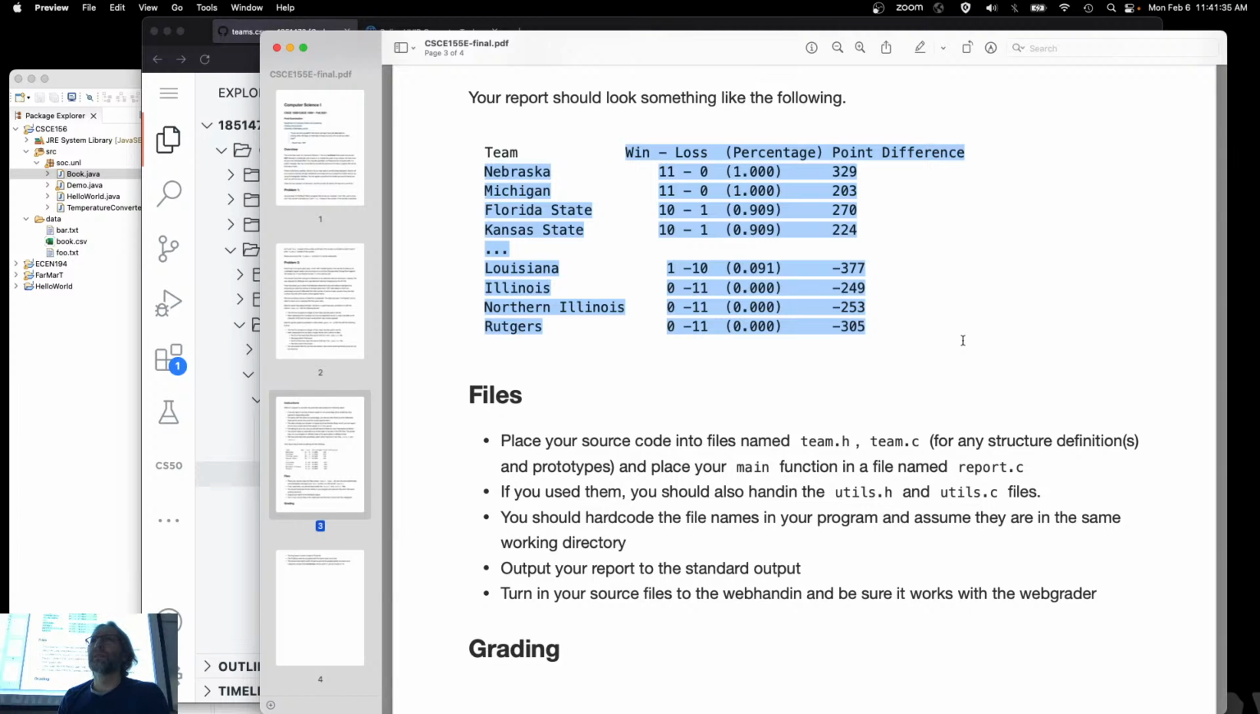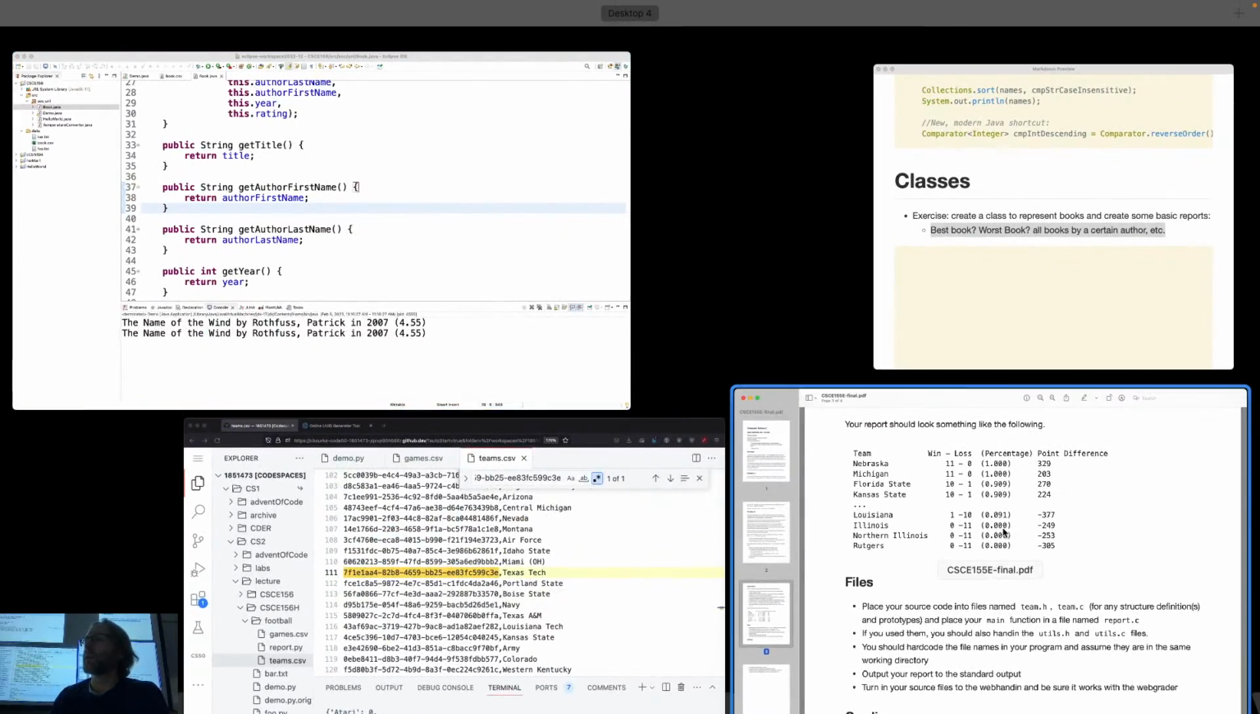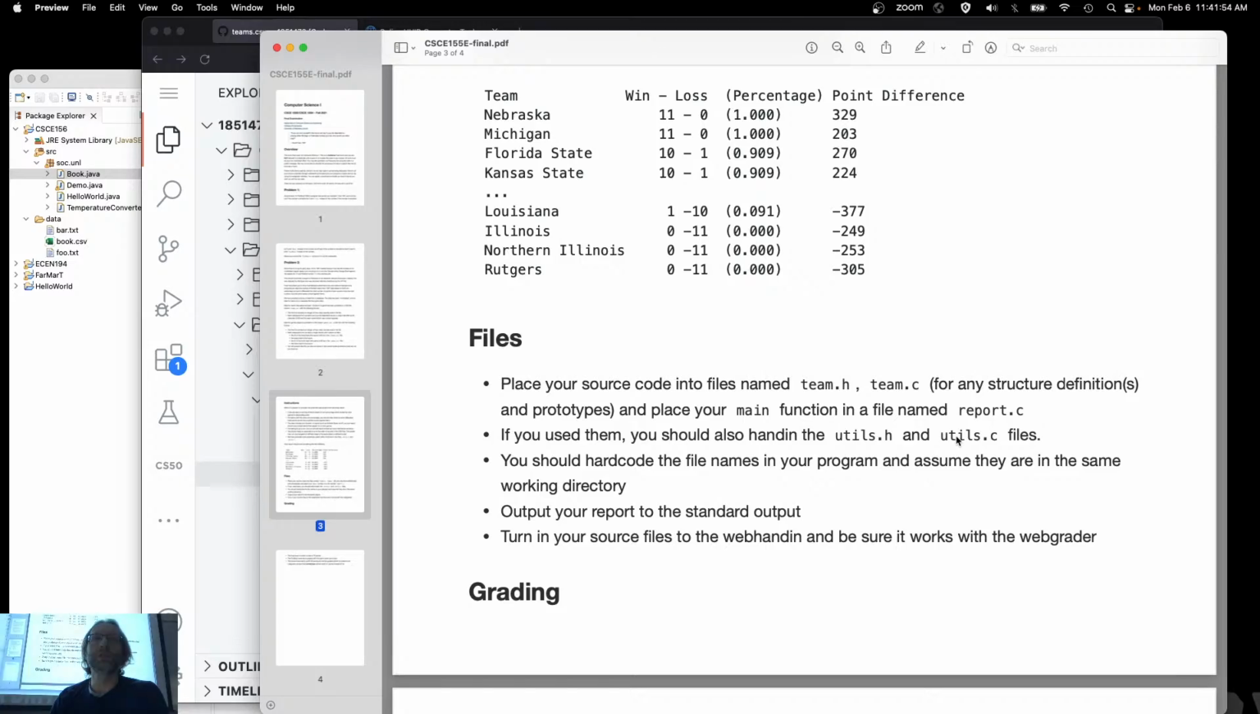Nowadays, FBS, is it? Football Bowl Subdivision or whatever. They have a much more complicated formula that brings in strength of schedule, a bunch of other factors. This is just keep it simple and show that Nebraska should have been the sole national champions. Right? All right, so this was done in C using structures.